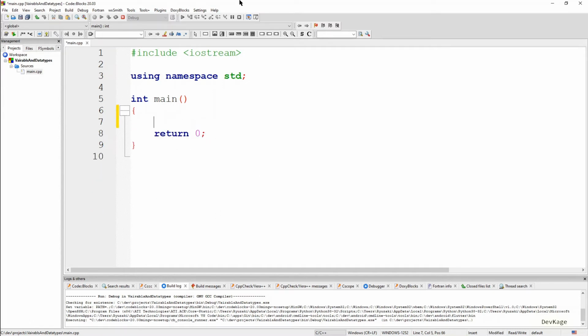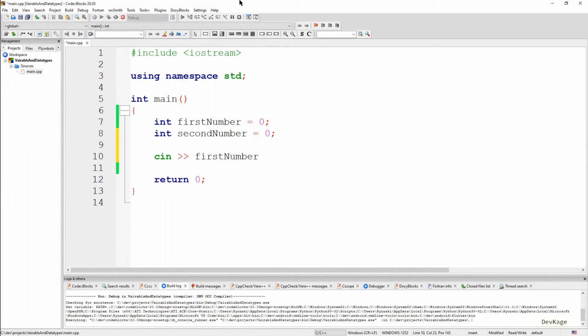Now let's create two variables called first number and second number. I'll initialize both of them with 0. Now to read input from users, I'll write cin first number. Here this symbol is called the insertion operator and it reads the data from the standard input device and stores it in this variable. Similar to this, to read the value of second number, I'll write cin insertion operator second number.